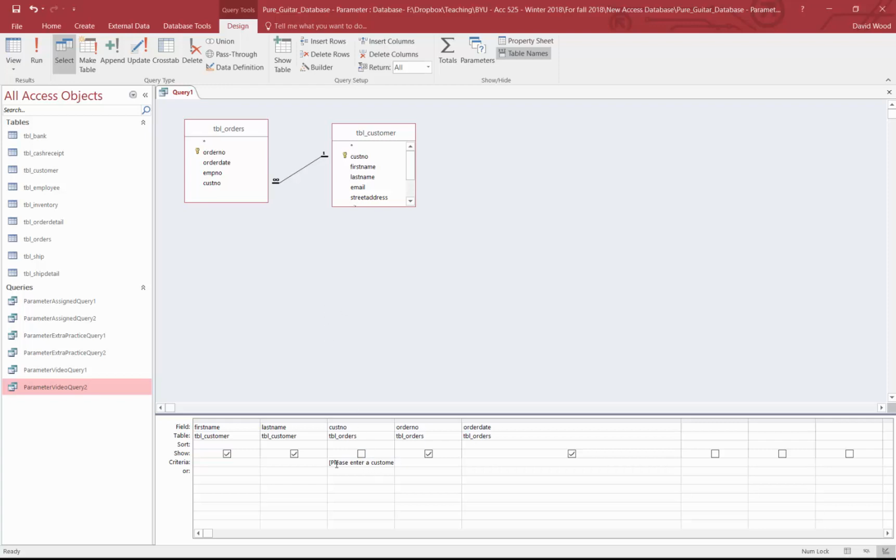You can use brackets, these square brackets, and that will be the dialog box that you put in. And whatever's entered in the dialog box will be filtered. So if you want more review on filtering, go back and watch that video. But together, that's how you make parameter queries.